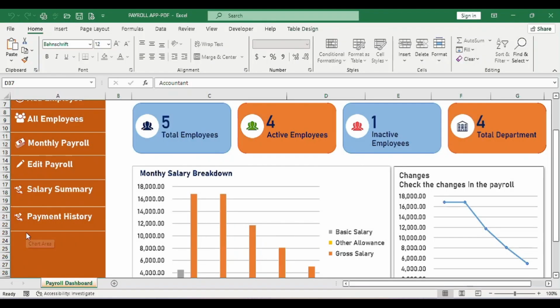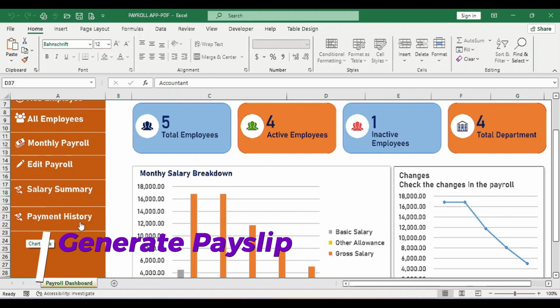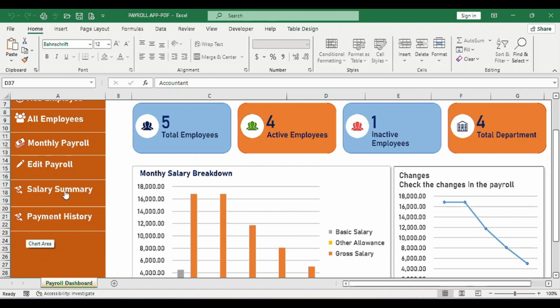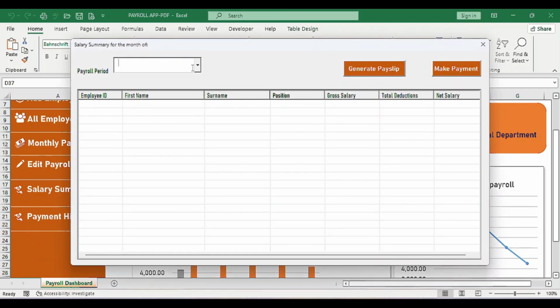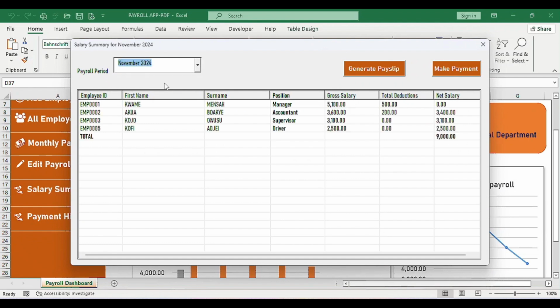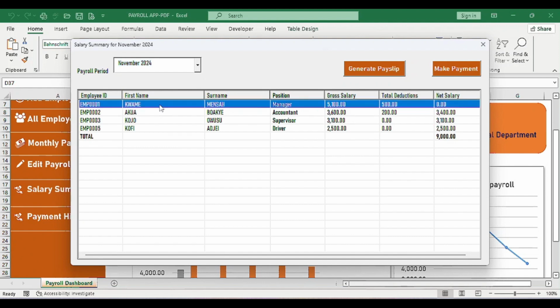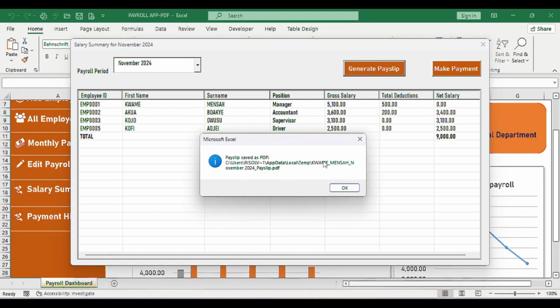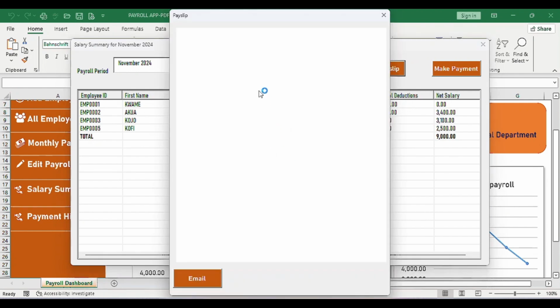Okay, now let's look at how you can generate a payslip. To generate a payslip for an employee, just come to salary summary and select the payroll period. So let's select November. And let's say you want to generate a payslip for Kwame Mensah. You can select Kwame Mensah, then click on generate payslip. And this will say payslip saved as PDF. Click on OK.